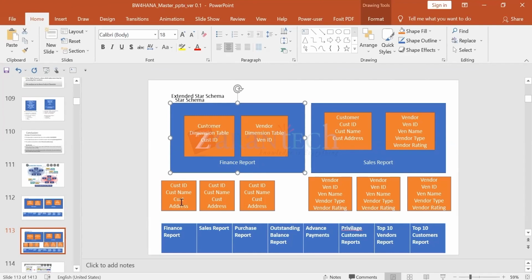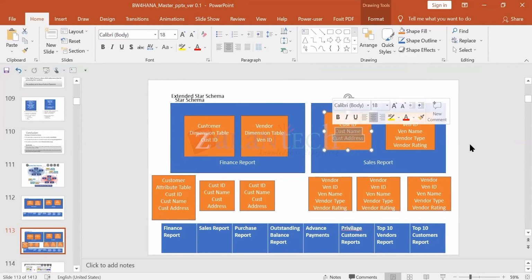Rest all, customer name, customer address, rest all details are maintained outside here, in what is called the customer attribute table. So it's a customer attribute table wherein the customer information is maintained outside the schema. So this is not a table related to this particular report. This table is outside the data set for this particular report, the finance report. Likewise, here also it is the same.